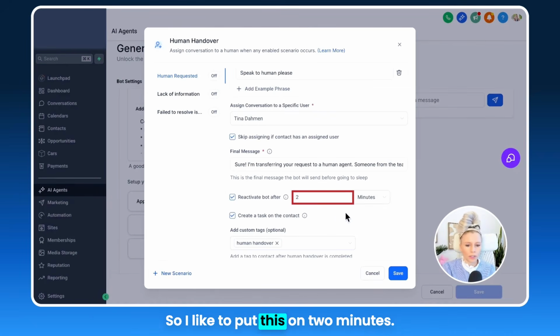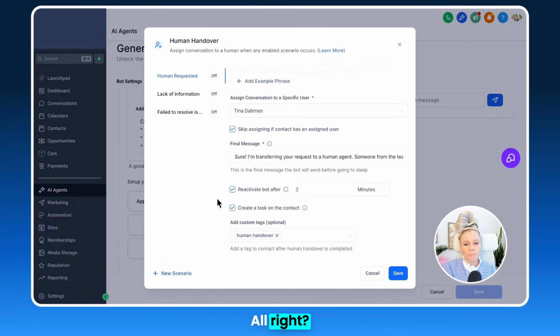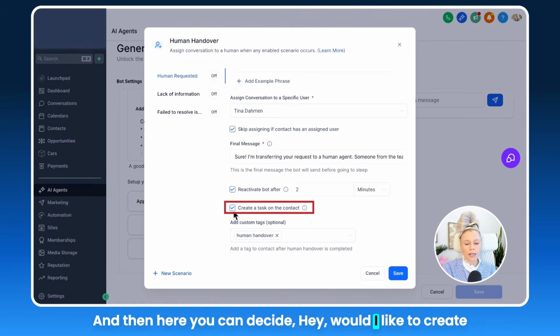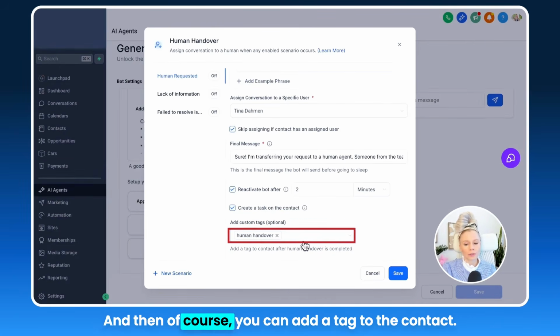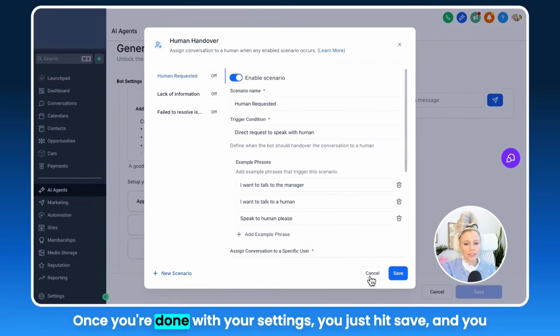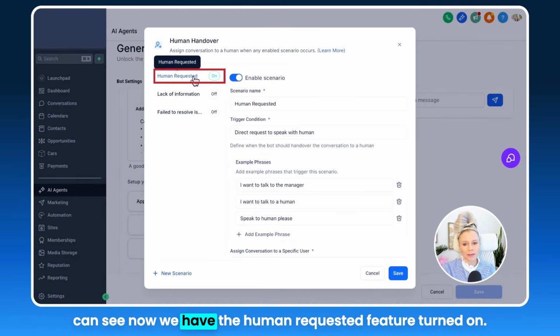So I like to put this on 2 minutes. But again, this really depends on your case study, all right? And then here you can decide, hey, would I like to create a task on the contact for this particular user, yes or no? And then, of course, you can add a tag to the contact. Once you're done with your settings, you just hit save. And you can see now we have the human requested feature turned on.